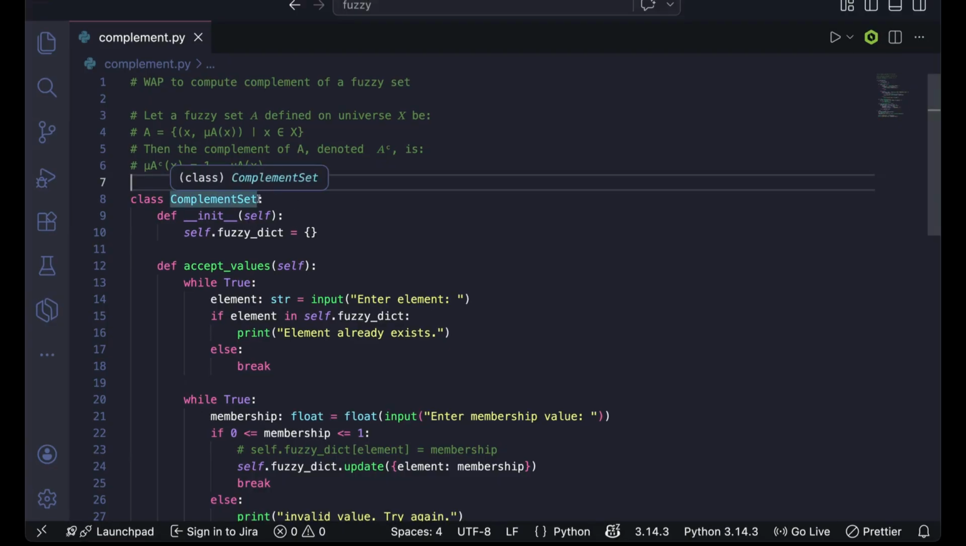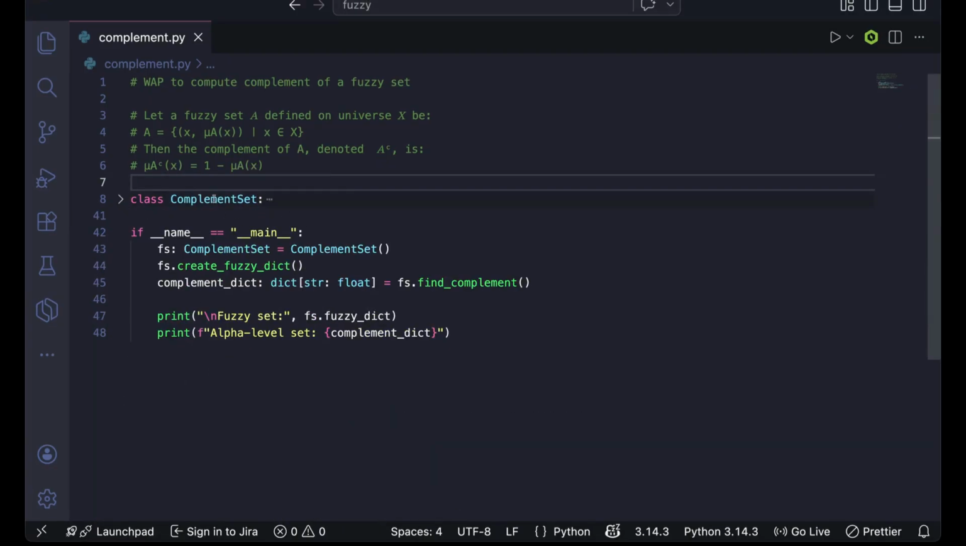So right here we have two segments: a class called complement set, and a main method. And we enter the elements. So how the flow goes is we enter the elements, right? And we enter the element and membership pair like we have in the previous videos. This video will be almost similar to the previous video, which was the alpha cut or alpha value, which is the threshold value. And in this video we'll be only dealing with a single set.